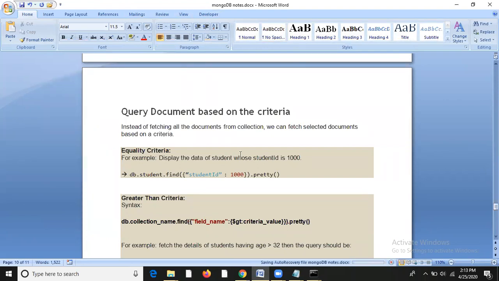Now what we are going to learn is how to query your document based on the criteria. Instead of fetching all the records from the collection, we can fetch selected documents based on a criteria. For example, if I want to display the record of the student whose student ID is 1000, in this case I'm fetching the record of a single student, based on this criteria.